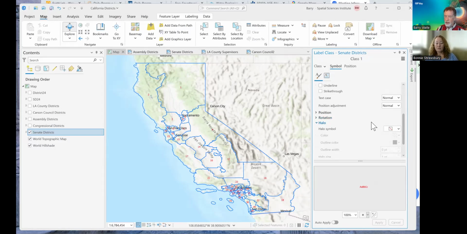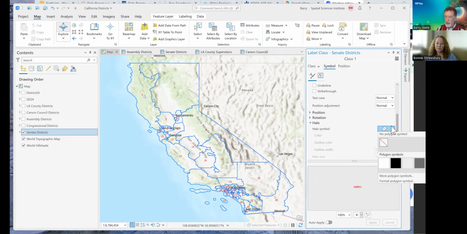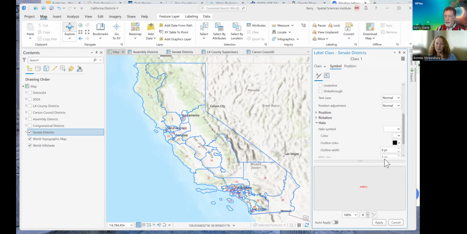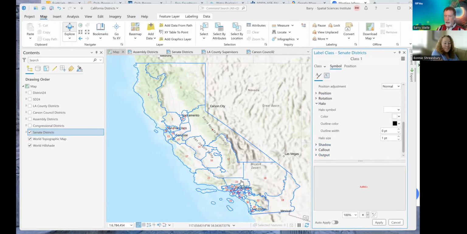So it's one of those things where you play with it and you go, oh yeah, I get it. There are instructions in the book on how to do that. And usually you want something white, and then you say how big and so on. Halos are great, and again, it's in the book, so play with that and you'll see, especially if it's against a dark background, or on an aerial photo where it's super busy and you just can't see it otherwise.